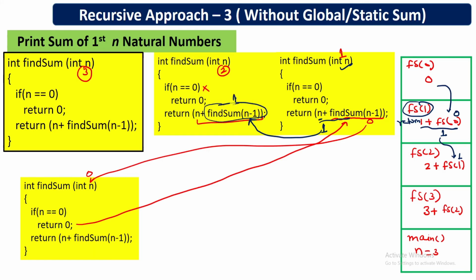Now this 1 will be added with this 2, 2 plus 1 is 3, and this will be returned. So 3 will be returned from here. So fs of 2 is returning 3, right? So 3 is returned here, and it will replace this.